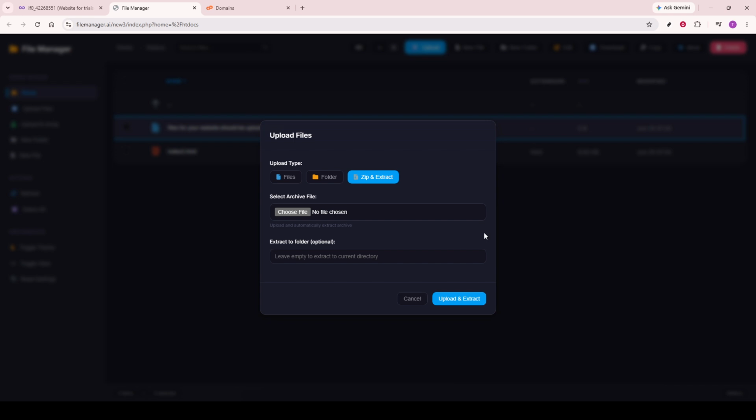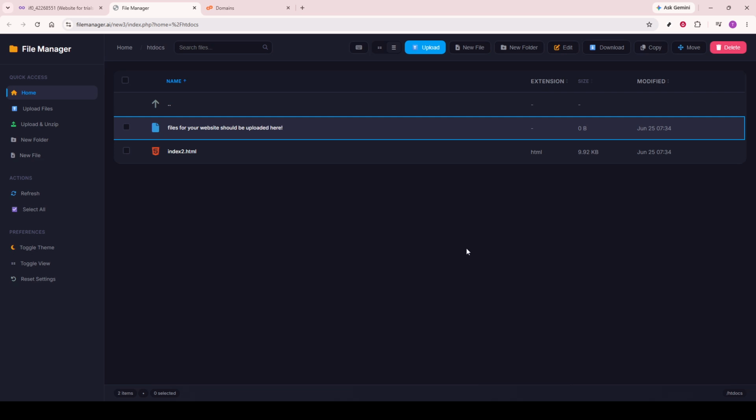As a quick tip, make sure your zip file is properly packaged before uploading. For example, a plugin or theme should usually contain its own folder inside the zip rather than loose files only. Also remember that this method is best for files under 10 megabytes, since that's the practical limit for the online file manager. And that's it. Once the extraction is complete, your files should be in place and ready for the next step inside WordPress.